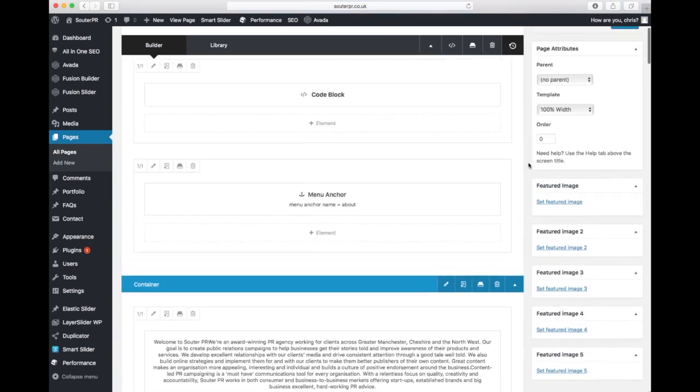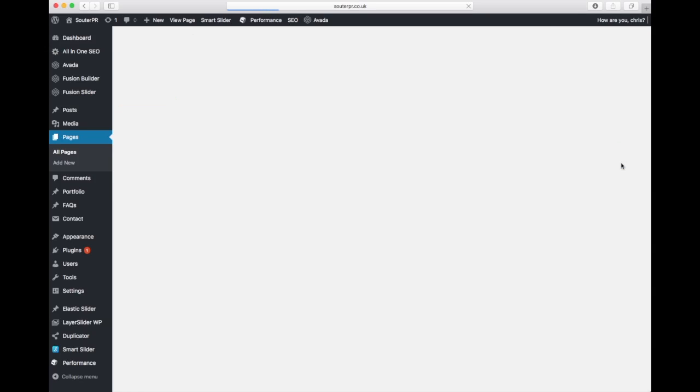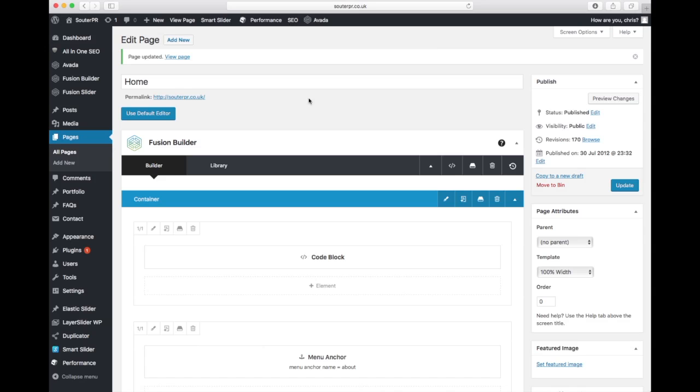So if we scroll back up the page, we'll see here at the top right we have an update button. You need to click on that update button, which I'll do now. So that update has updated the page. It'll update the page, store the details away that we've made changes to, and re-display the page for us to make any more changes we may want to make.